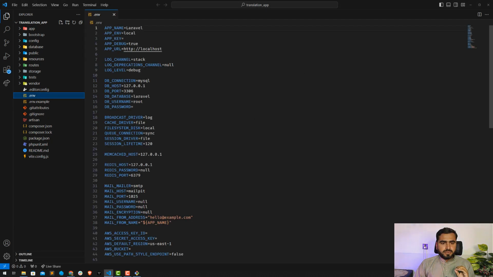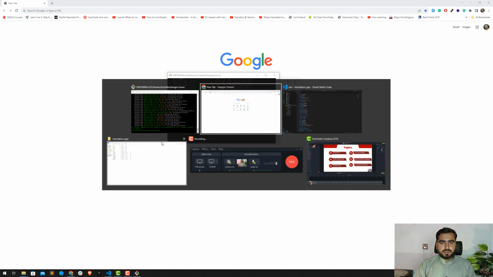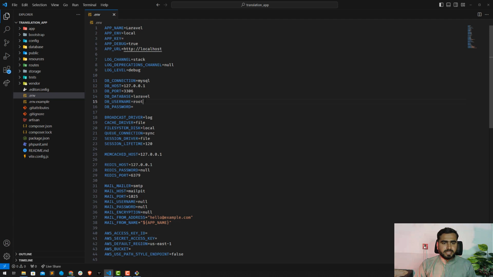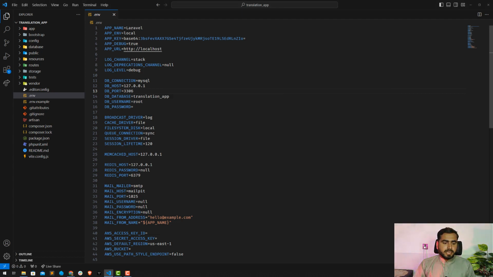Here I'm going to create the database in my Laragon. Let's wait a moment for the files to generate, and then I'll create my database connection. I will create the translation app database. Always try to use the same name as your application name for the database too. Why? Because it will help you in the future to easily remember which application uses which database you have locally. And yes, it's completed.